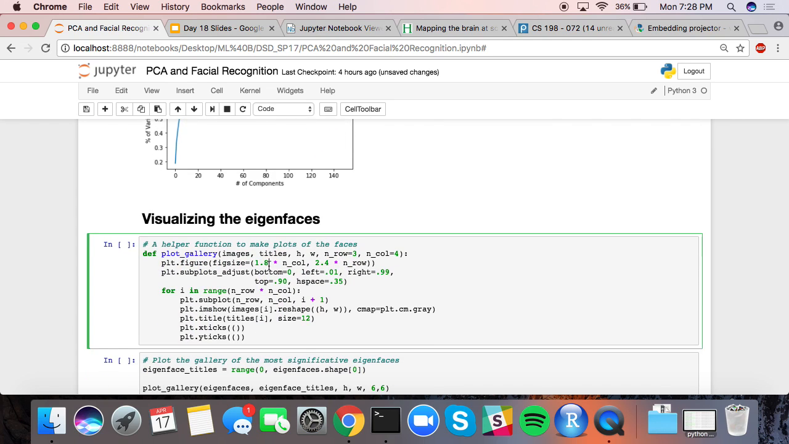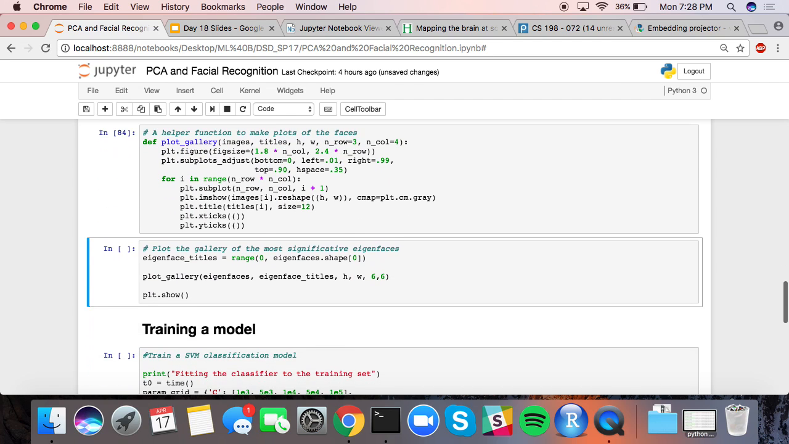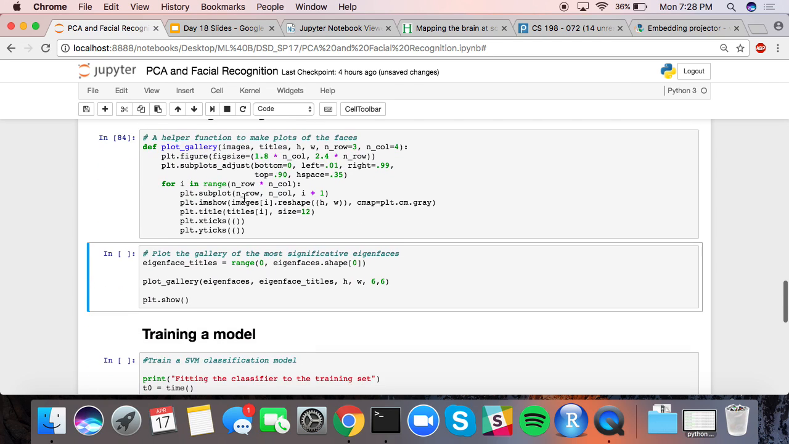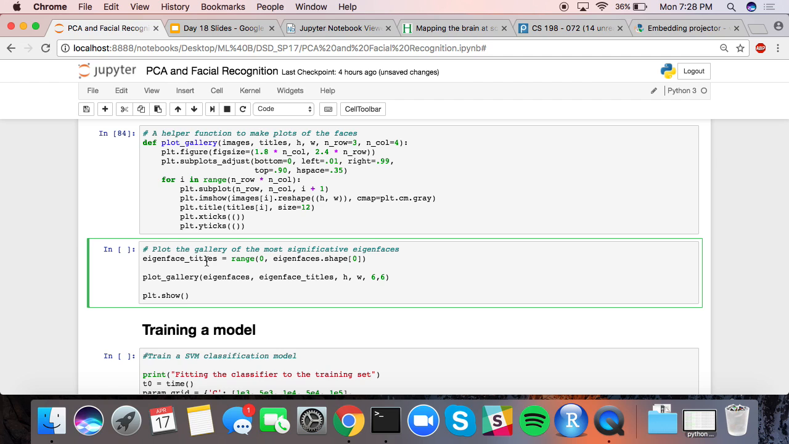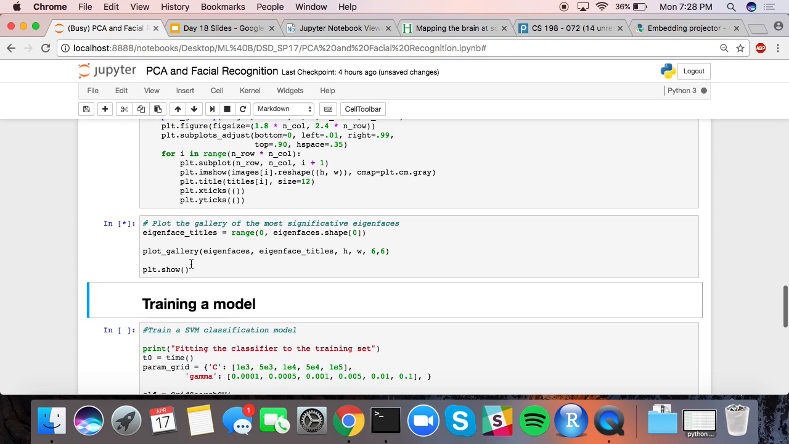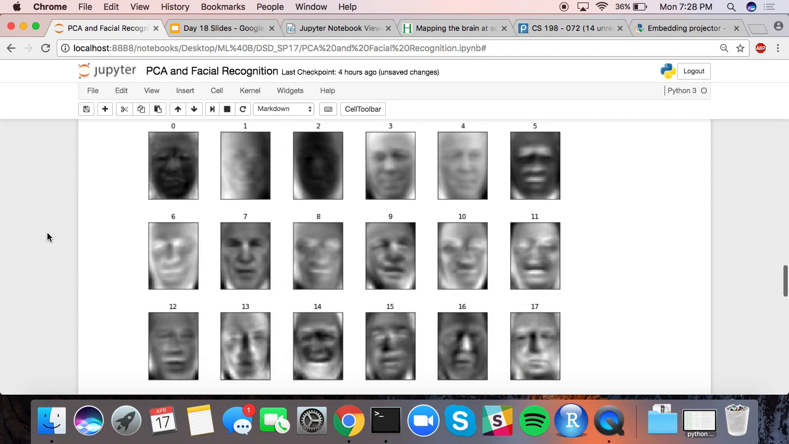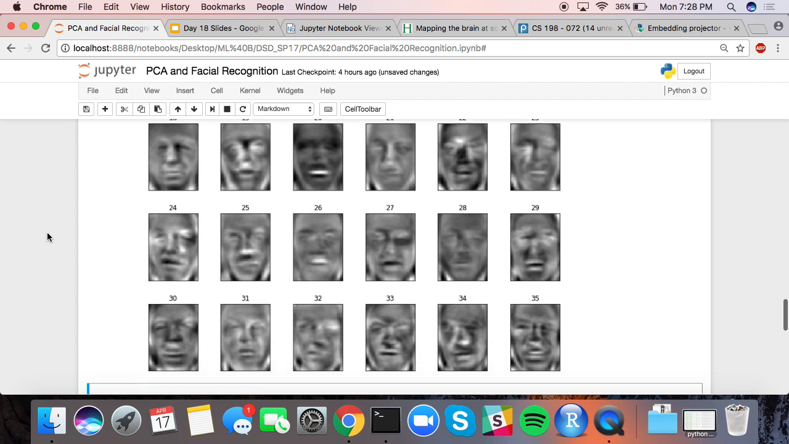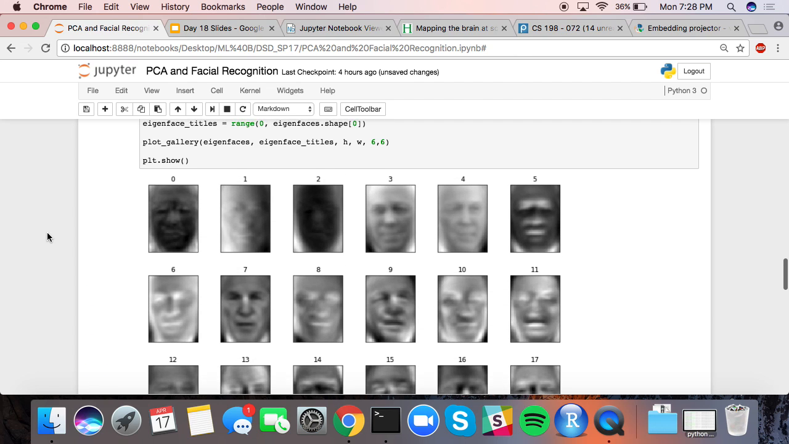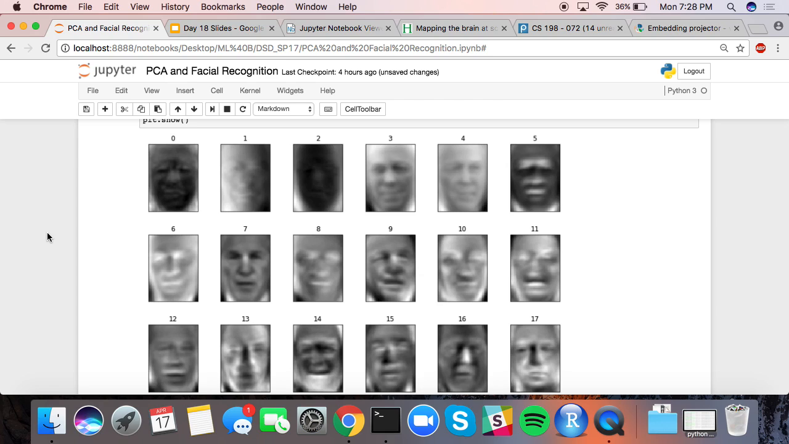Okay, so let's visualize the eigenfaces. So this is just a helper function to help visualize them in a nice format, and then I can plot a gallery. So these are the top 35 eigenfaces. So each eigenface is a principal component of each image.